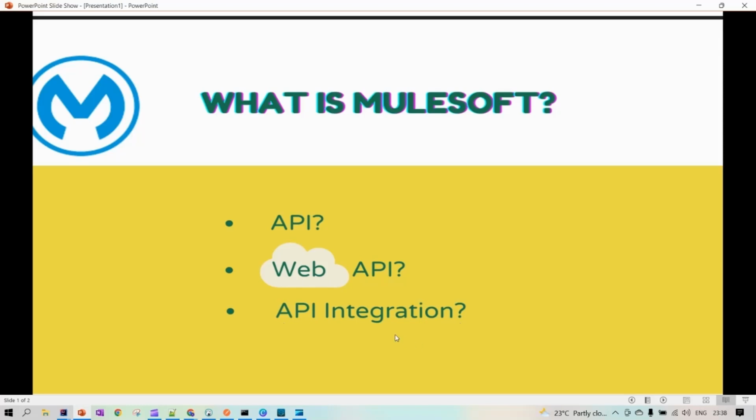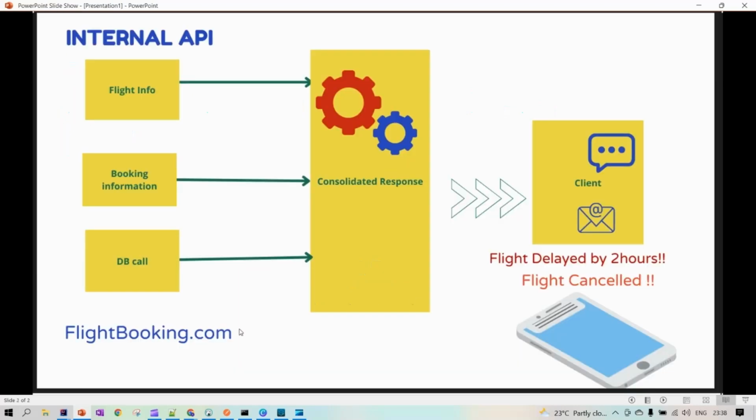To see what API integration is, we will have to understand a few basic things: why API integration is needed in real scenarios. Then we can understand why API integration is important and how it is connected to Mulesoft. Let's take an example of a flight booking application. Let's assume we have flightbooking.com where we allow passengers to book flights. Let's think that 10 passengers booked a flight today, but unfortunately the flight is cancelled. In this case, I want to send those 10 passengers a message saying the flight is cancelled or delayed. I want to send them notifications, but in my system I don't have that feature available as of now.